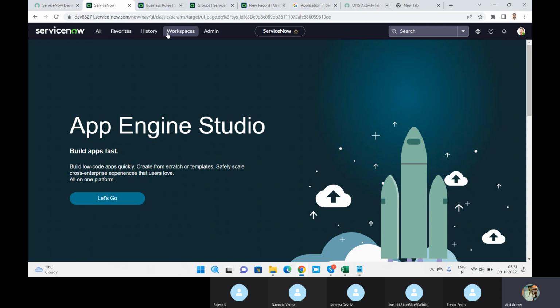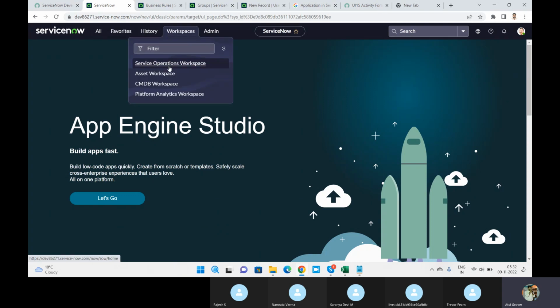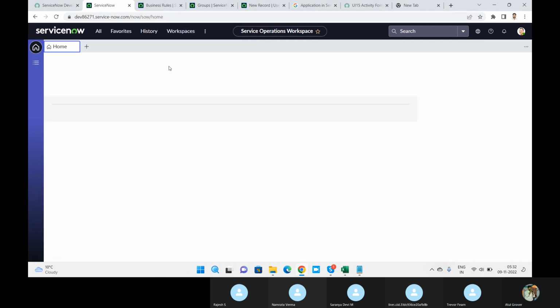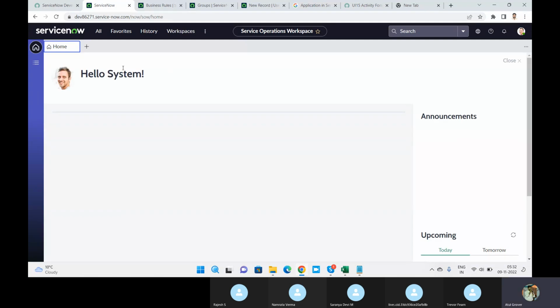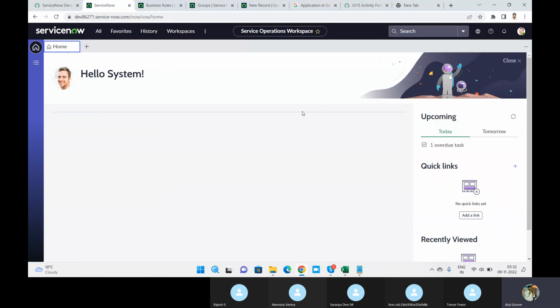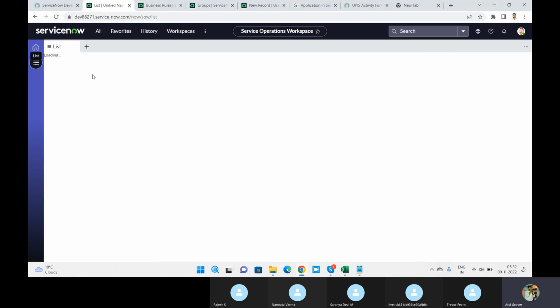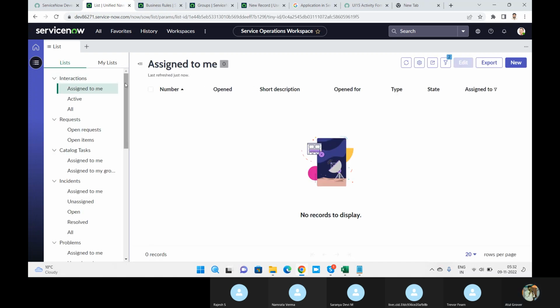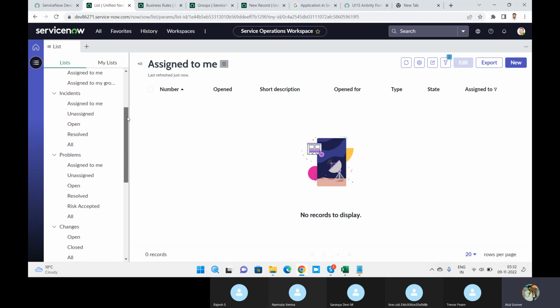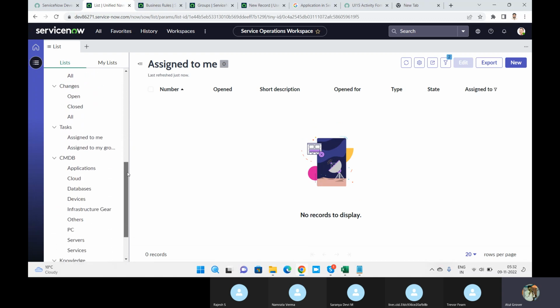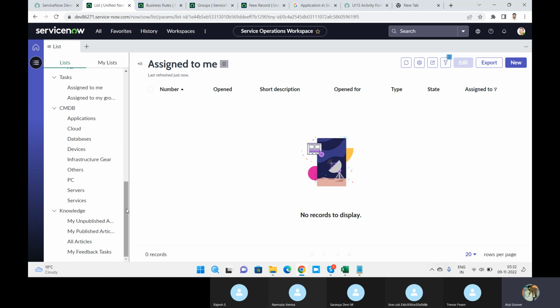ServiceNow said, okay. Now if I click here and click on this, this is my workspace. And if you go here, I can get the navigation part: how many interactions, how many requests, catalog tasks, incidents, problems, changes, tasks, CMDB, and all these things.